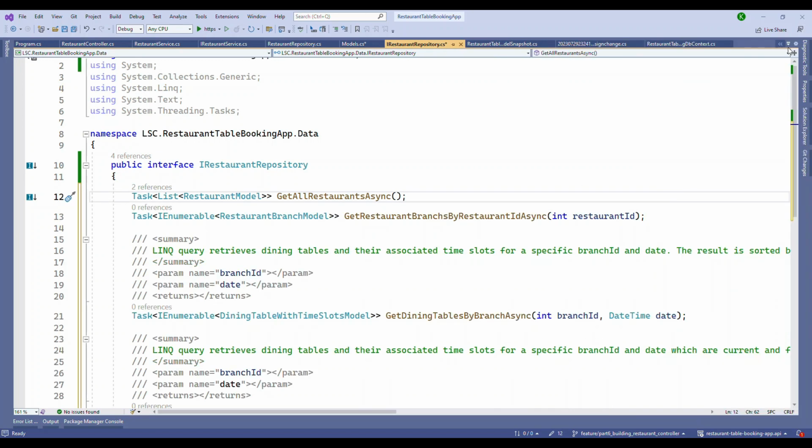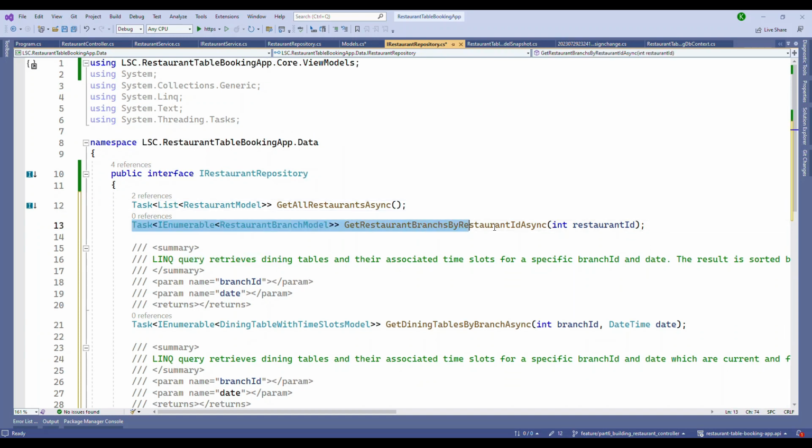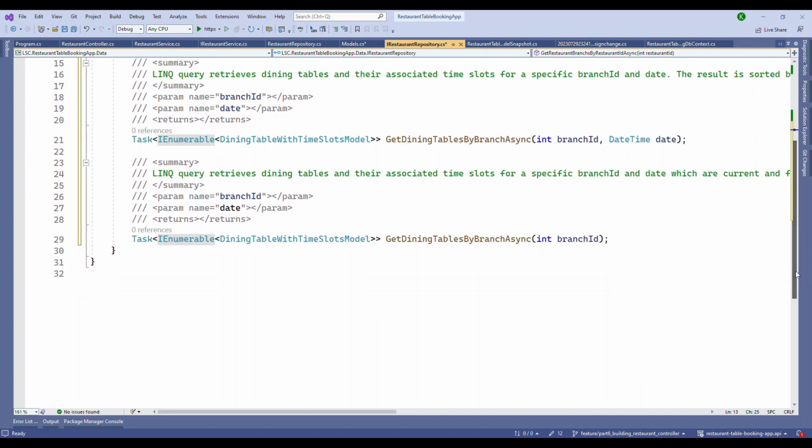So 3 interface methods I just copy pasted. The first one is to pass the restaurant ID and get all the restaurant branches. Okay, so that is what this is called, and in this case I'm going to use the enumerable. We will use async await in the database layer itself, just to show you different flavors of how you can use it, and how it works. The second one is you pass the branch ID and the date. We will retrieve that particular information, right?